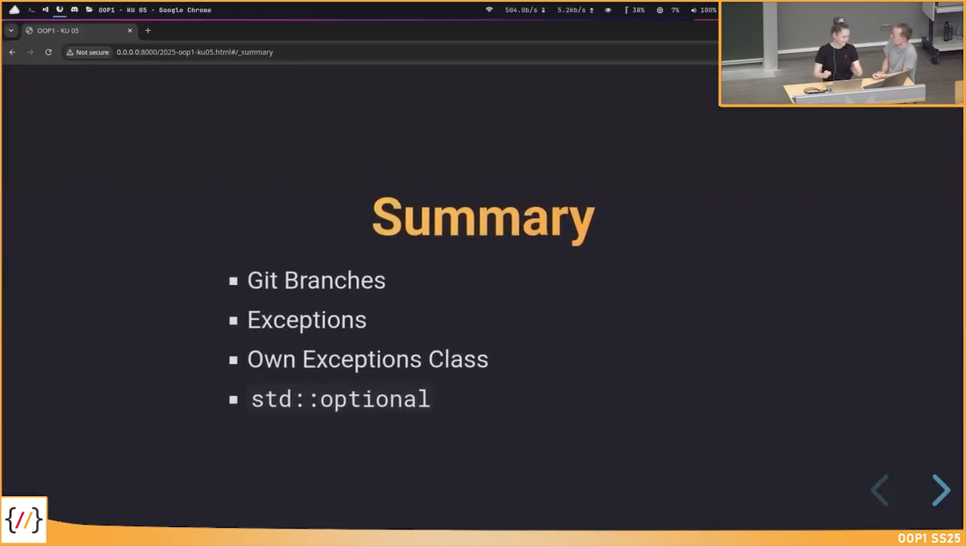I think that's it. Like 7 minutes too late, but good enough. So we introduced Git branches to you, and then talked a lot about exceptions. And now we saw the optional, which is, I think, really comfortable. So keep it in mind. Maybe something really nice if you are using too many exceptions, that maybe for some things these optionals are really better suited than always throwing an exception.